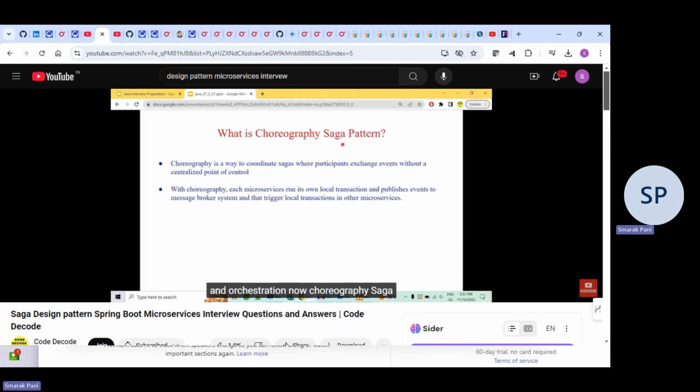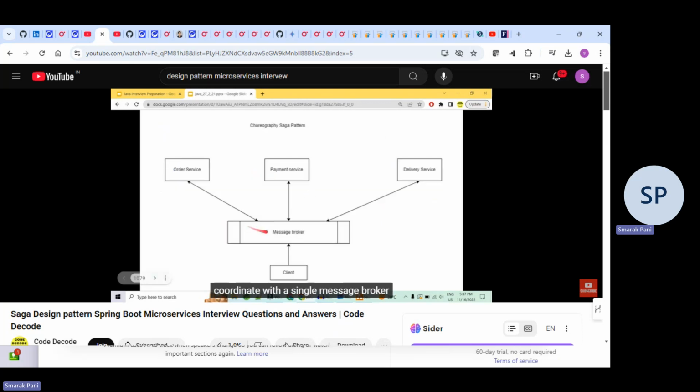Now the choreography Saga design pattern says that you can coordinate with a single message broker. So the client will say, create an order. The message broker will create an event, create order event. So that Saga will make all the changes for the order service and then release an event known as make the payment now. Order is successfully created. Now the message broker will send the event to the payment service saying, please validate the payment. Once the payment is validated, the payment service sends an event back to the message broker saying, okay, the payment is successful. Please go ahead and deliver that food to the client.